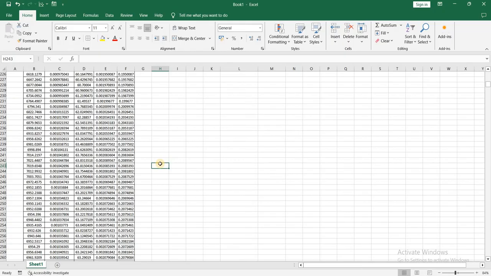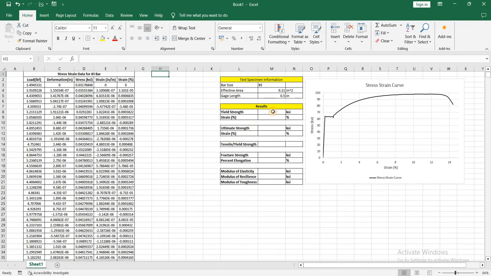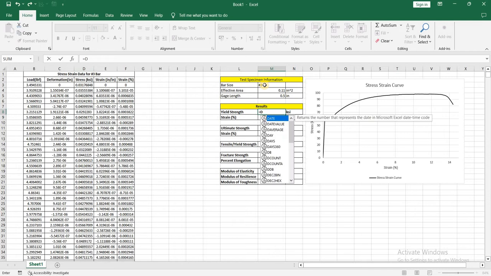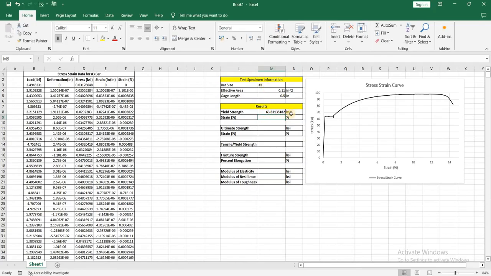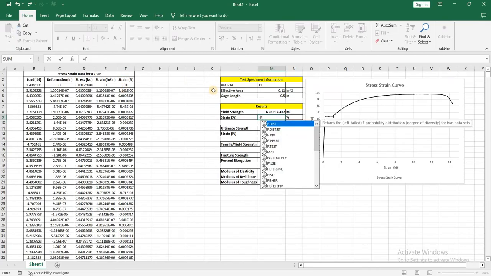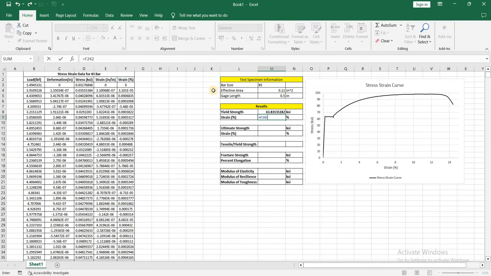So we are going to go on the top in our result table. I'm going to click on equal to. The stress data is in D, so I'm going to write D, and the row was 242, so I'm going to write D242, and it's going to give me the yield strength. And the strain percentage is in the F column, so I'm going to write F242, and I'm going to press enter. So it's going to give me the strain percentage.